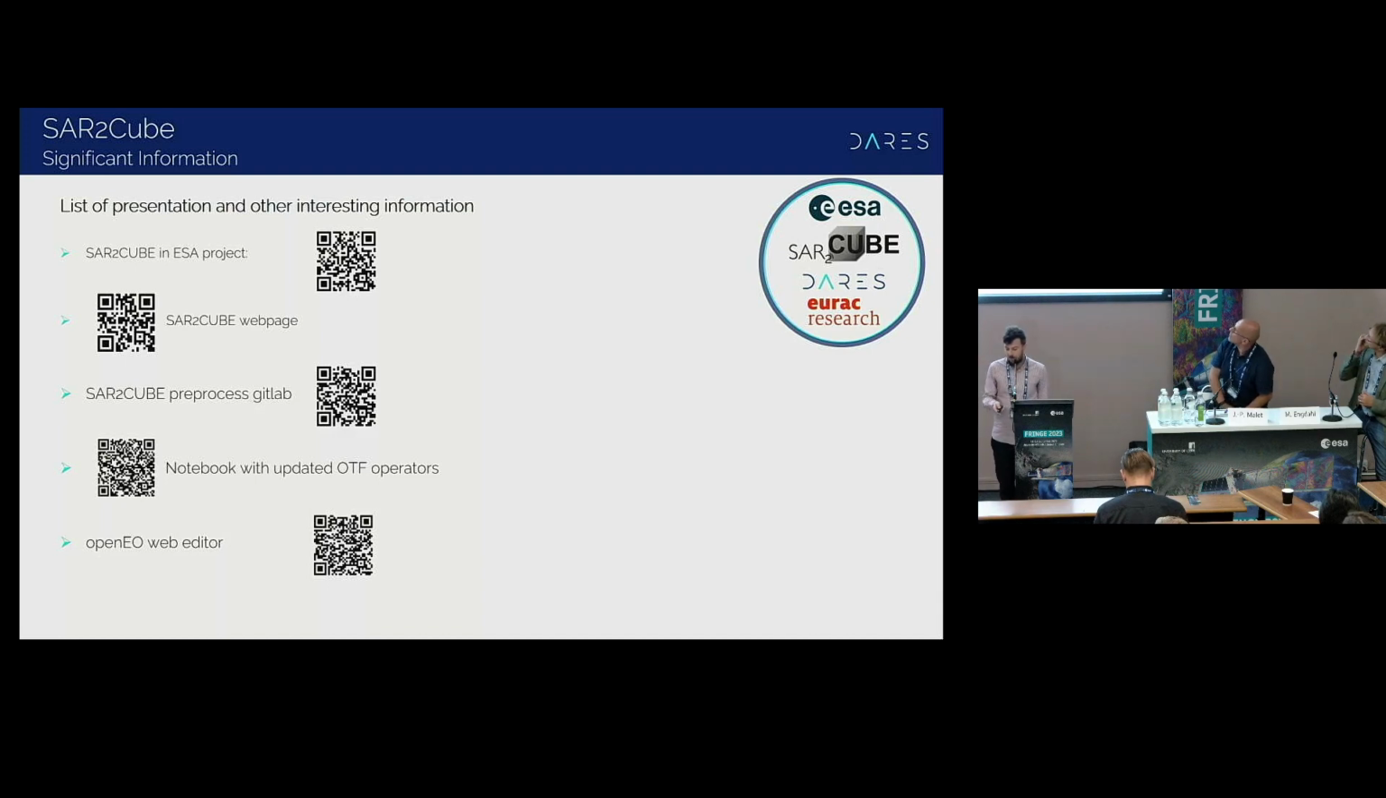So here you can find more information about the project, and also the repository of the pre-processing and the Jupyter notebooks of the on-the-fly operators, and also the link to the OpenEO web editor.